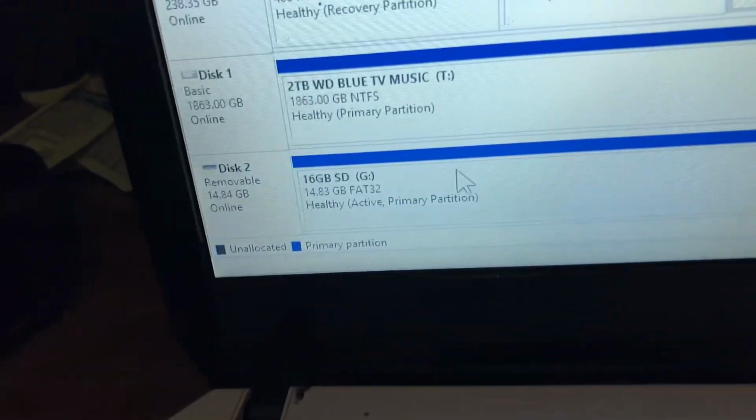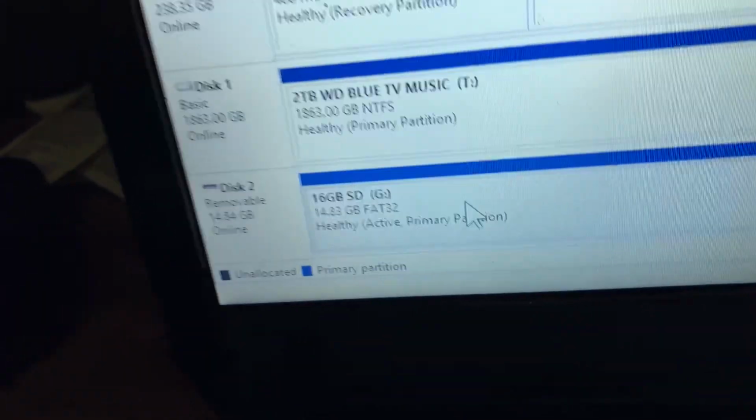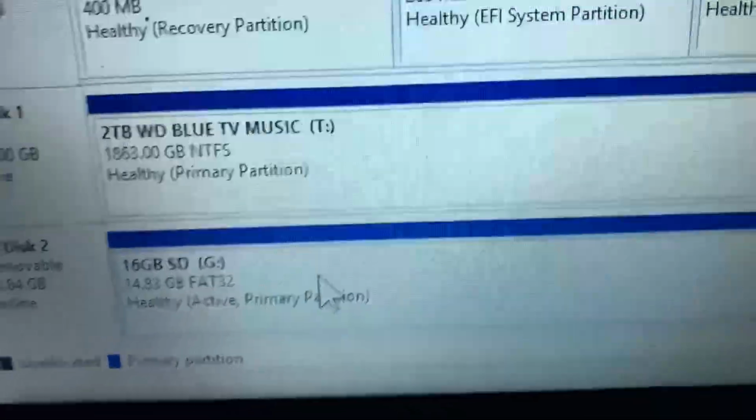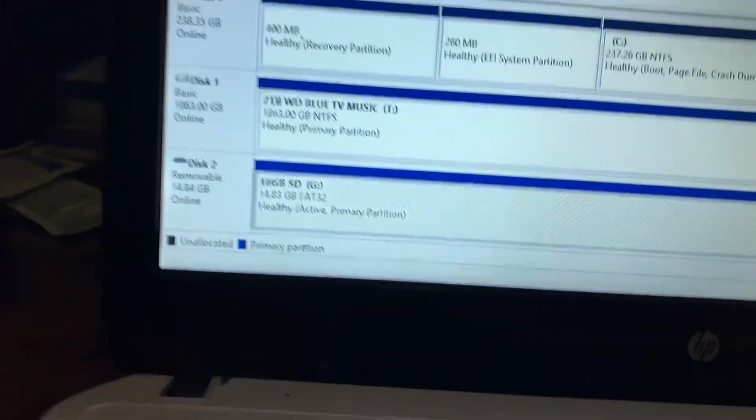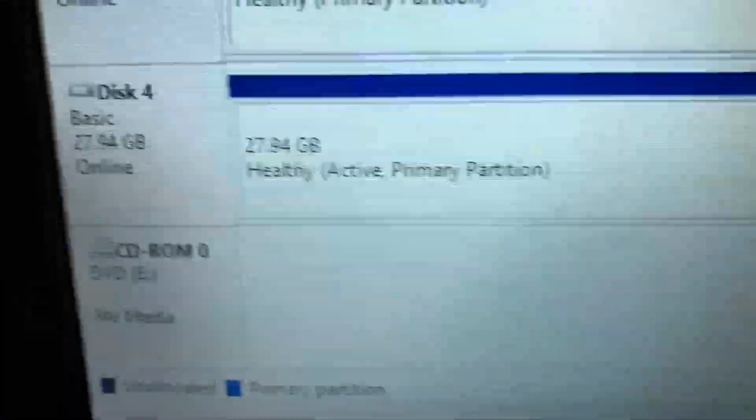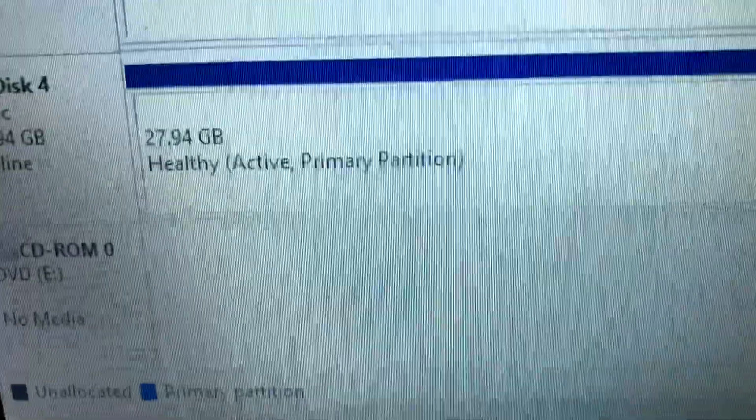So we look again. I've got a 16 gig SD card plugged in here, and that has a drive letter. I can look at the files. That one's T. No, I'm sorry, that was G. But if we scroll down and we're looking for one that's approximately 32 gigabytes, which is the size of this drive, we go down here, and there it is. Disk 4, 27.94 gigabytes. That's this 32 gigabyte drive.